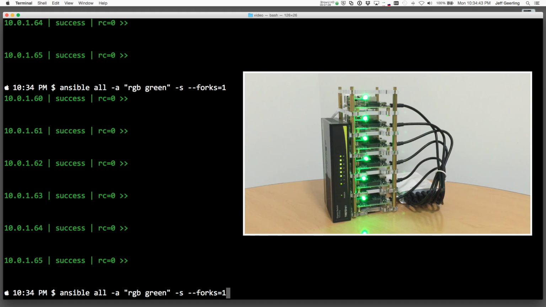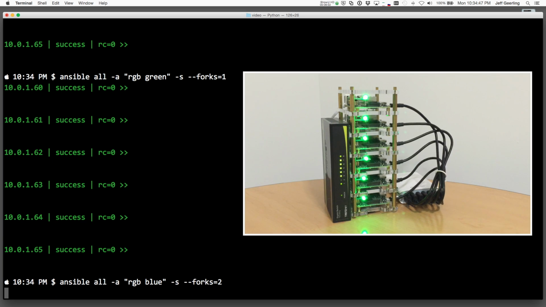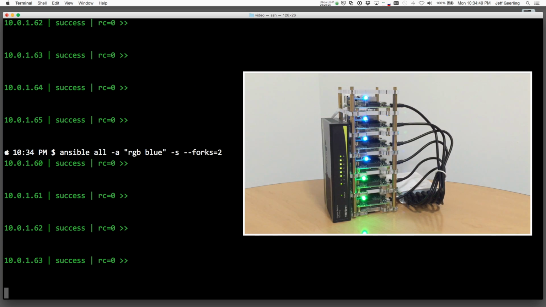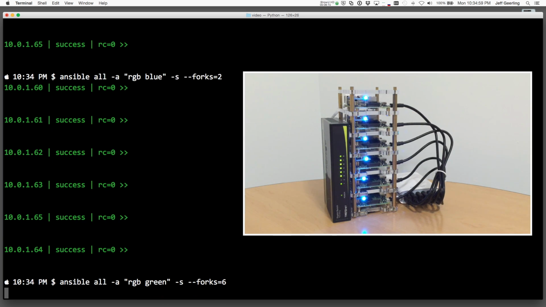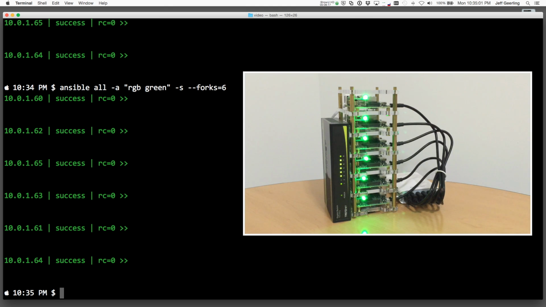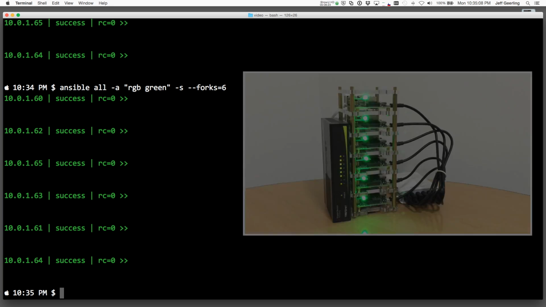And there it goes. And you can do 2 forks at a time, if you're going to change 2 servers at a time, and Ansible is very quick to connect to these servers. And you can even say 6 forks, and that will just basically run the command on all the servers as quickly as possible. By default, Ansible is set to have 5 forks, but you can override that default in your Ansible configuration file.